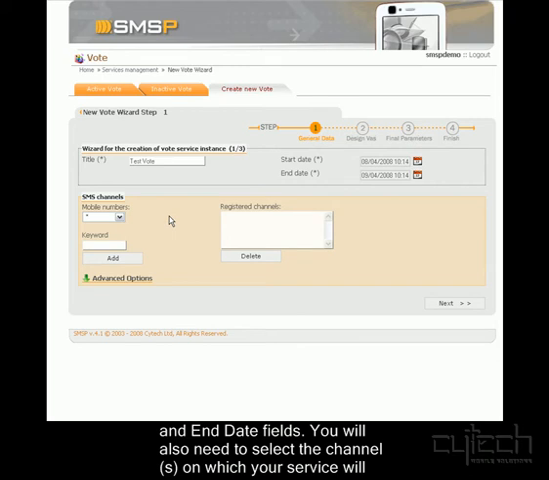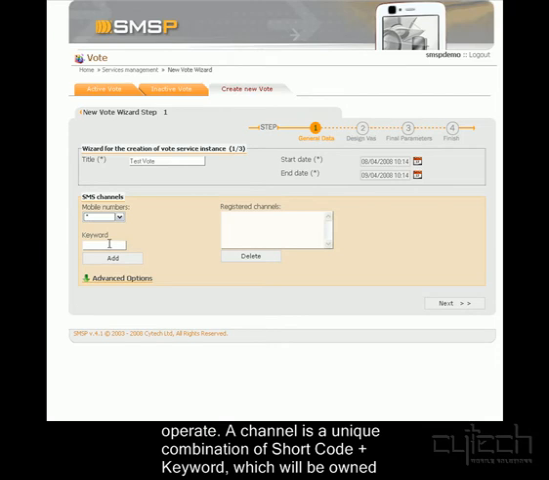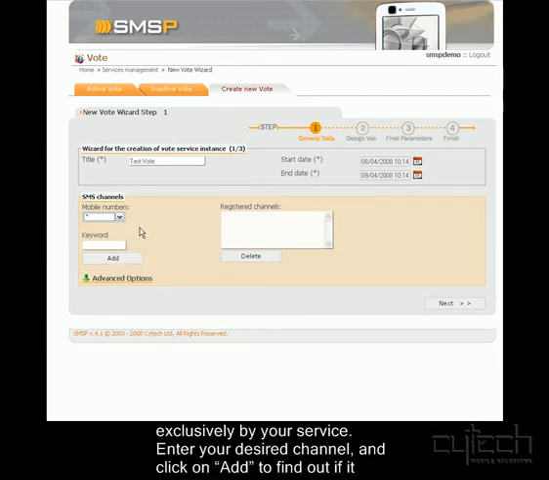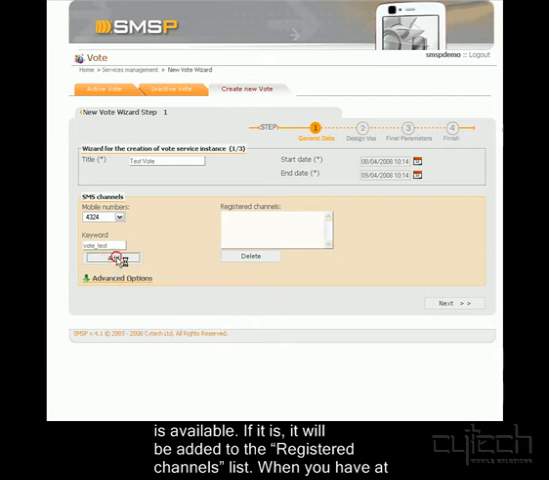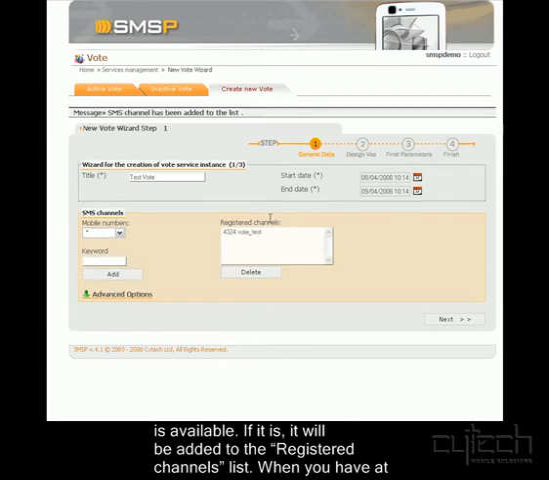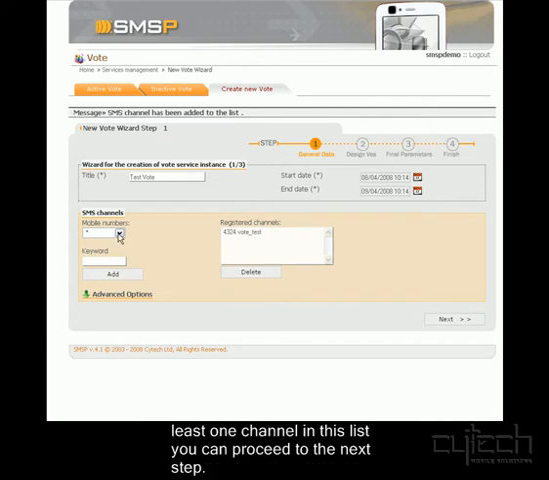An SMS channel is a unique combination of shortcode and keyword. Your SMS channels are owned exclusively by your service and cannot be used by anyone else. To check if an SMS channel is available, simply select the shortcode and insert a keyword and click on Add. If the channel gets added to the registered channels list, then it is available. I'll go ahead and add a second channel.